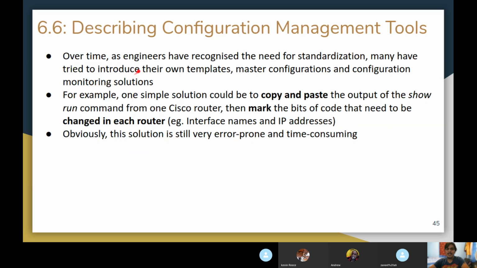Over time, as engineers have recognized the need for standardization, many have tried to introduce their own templates, master configurations, and configuration monitoring solutions. For example, one simple solution could be to copy and paste the output of the show run command from one Cisco router, then mark the bits of code that need to be changed in the router, for example, interface names and IP addresses. Obviously, this solution is still very error-prone and time-consuming.